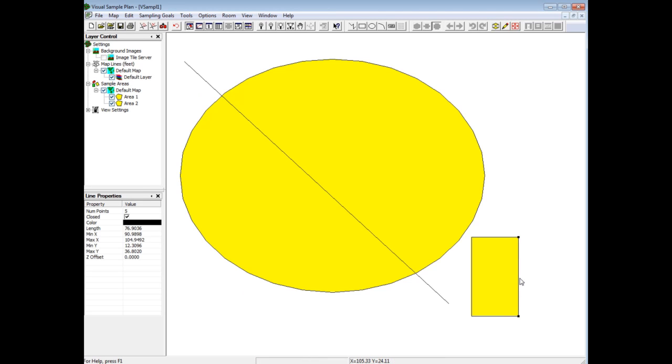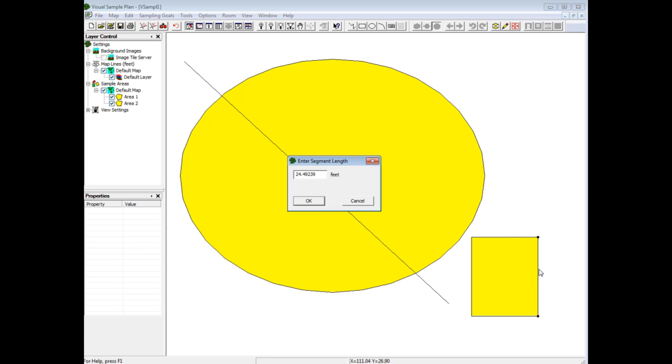When I select a segment and move it, I can hold the Control key down to keep it aligned vertically or horizontally. If I want to change the length of the segment, I can right-click on it and enter the length in the dialog. This is a way to change the dimensions of a rectangle after it's been created.